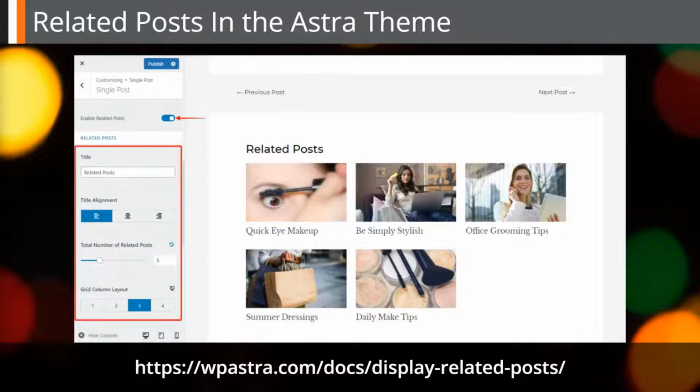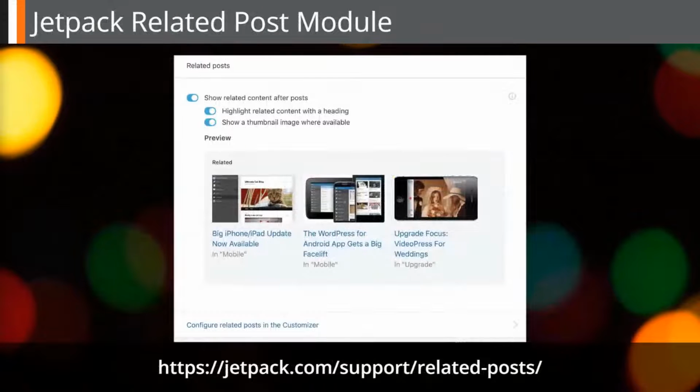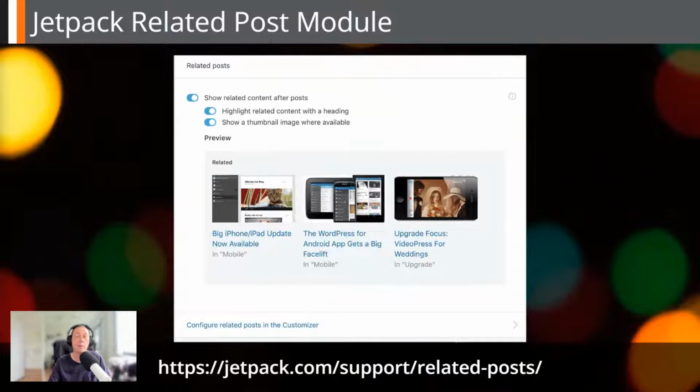So there's some options, from page builders to themes that might have a related post section in there as well. Now, on to plugins. Let's see if I can fit here. Yes, I can. There we go. So this is the first of the plugins.